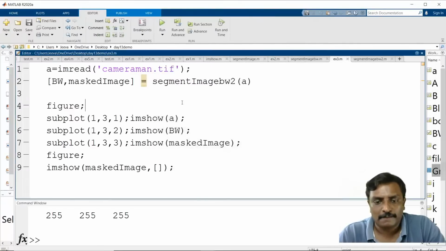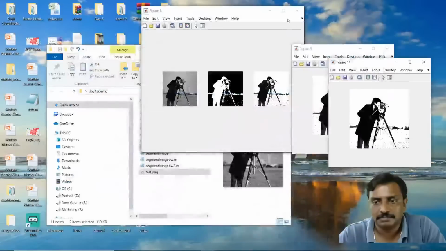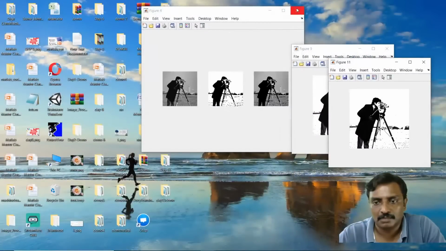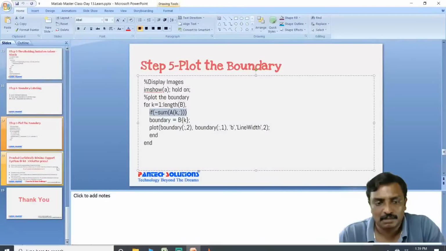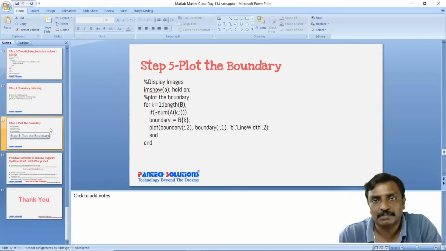With this I will close the session today. So far we have covered color image segmentation and the image segmenter app, how to do segmentation based on the image segmenter app, and for grayscale images.